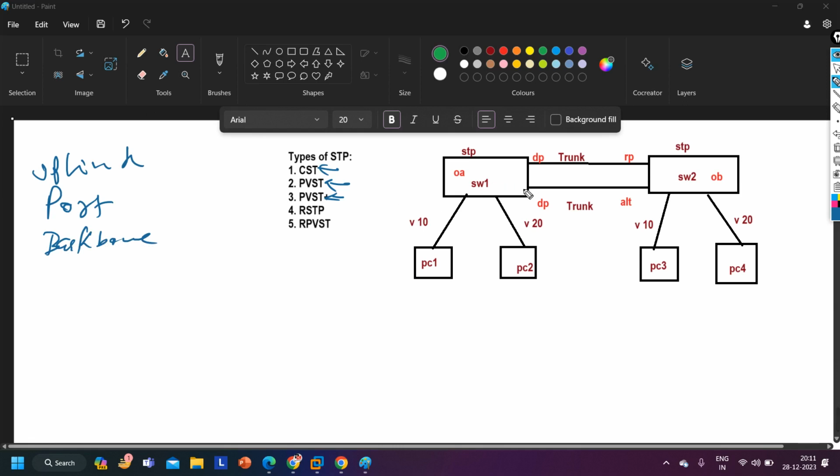We have slow convergence, right? In all three protocols, convergence is very slow. Whenever we connect computers, they need 30 seconds to come into forwarding state, or whenever we connect a link between switches, they will take 30 seconds to come into forwarding state, or whenever a change occurs in the topology, all ports will take 30 seconds to come into forwarding state. So in CST, PVST and PVST plus, we have slow convergence. So that's why we came up with which protocol? RSTP. RSTP is an open standard protocol. Let me tell you some basic points about the RSTP protocol, then I will continue.